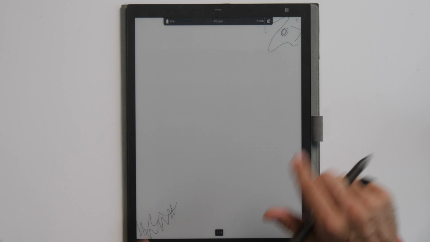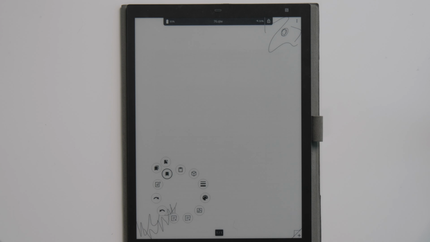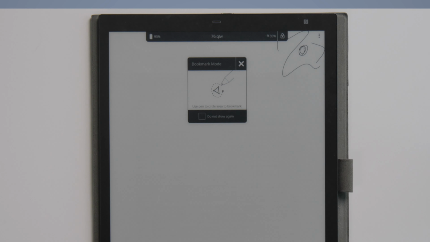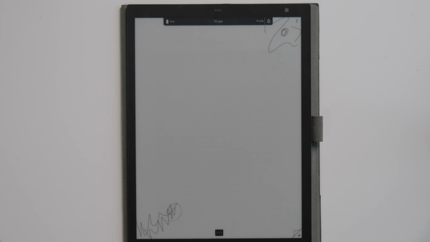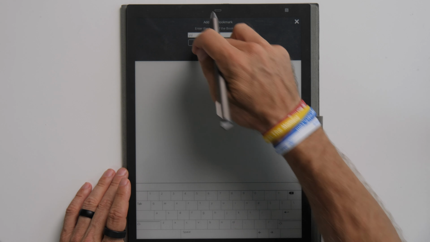So what a bookmark is, you can see this is a huge canvas. I can go over here and click, and then click bookmark, and I can add a bookmark, and it's going to ask me to circle the area. So I'm going to circle this area with the pen, right? So it's circled, and then I'm going to name this bookmark just YU.